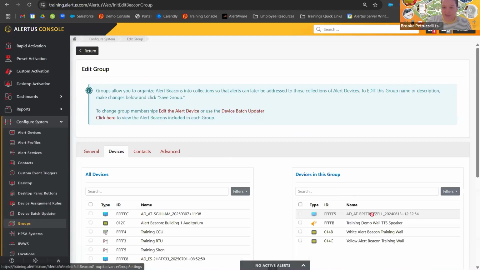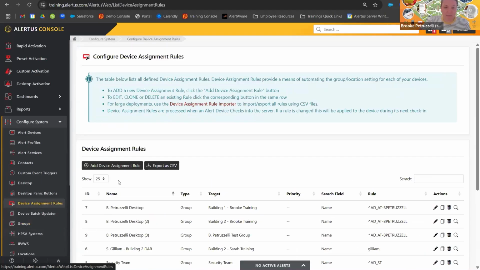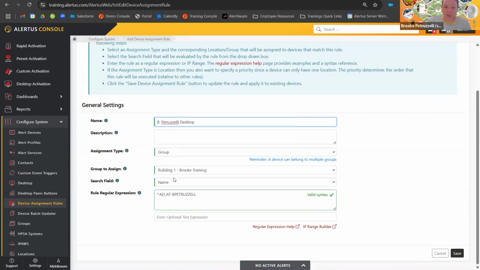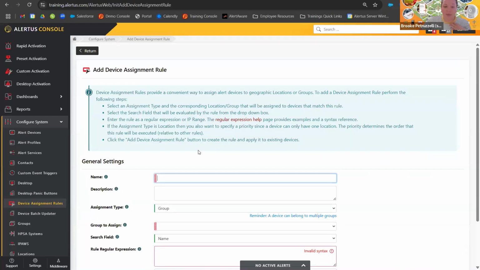But now getting into the devices that are added via device assignment rules, we're going to go back up to device assignment rules here, and you'll see that I have specific ones that are using search fields with names. So for my building 1 group, I have a rule that is saying if any computer checks in that has a regular expression that begins with this name, it will automatically be added to my building one group. So I'm able to set that up. Any computer that checks in under my name, regardless of IP address or anything like that, will automatically be added to that group.